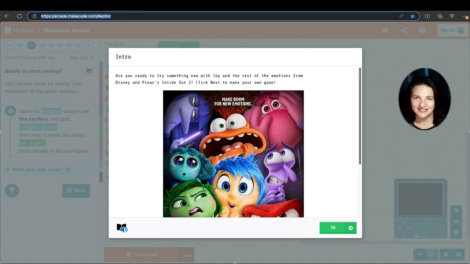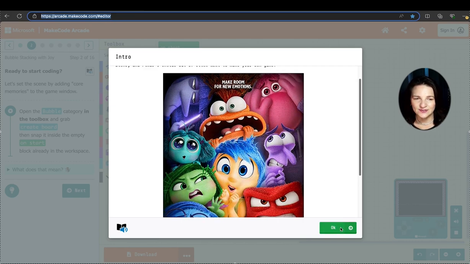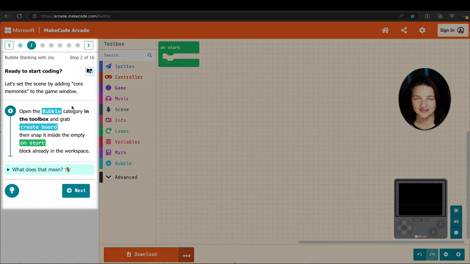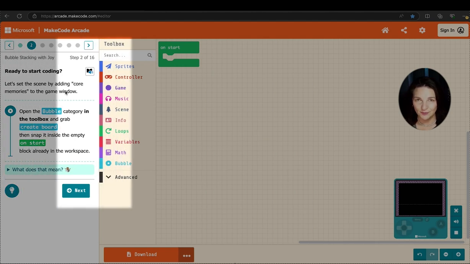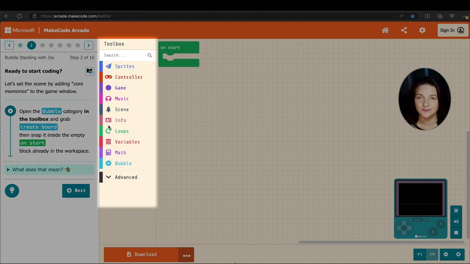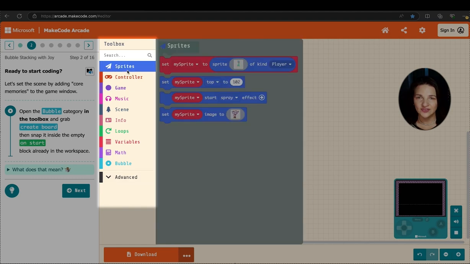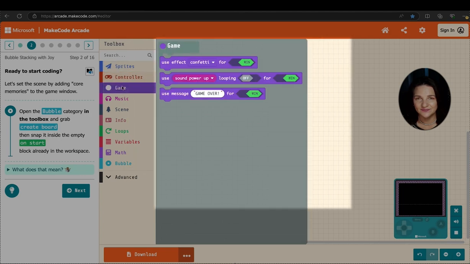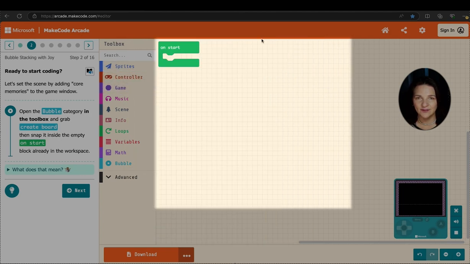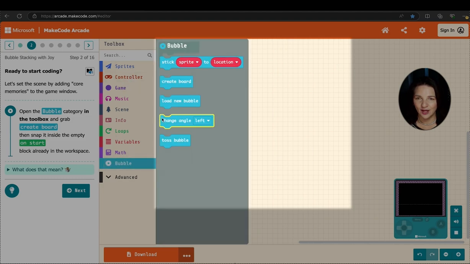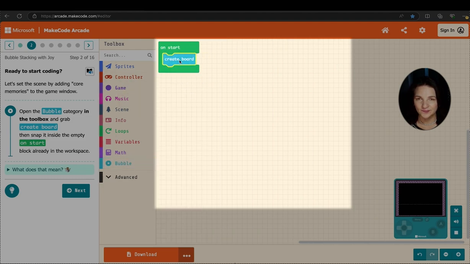The first thing you'll see is the intro screen. You're welcome to close this and move on to the instructions. To the left here, you'll see our instructions panel. That's where you'll find all the directions for what you're supposed to do. In the middle, you'll see our toolbox. These contain the categories where each of our blocks lives. Finally, we have the workspace. And the workspace is where we will drag the blocks in order to build our game.